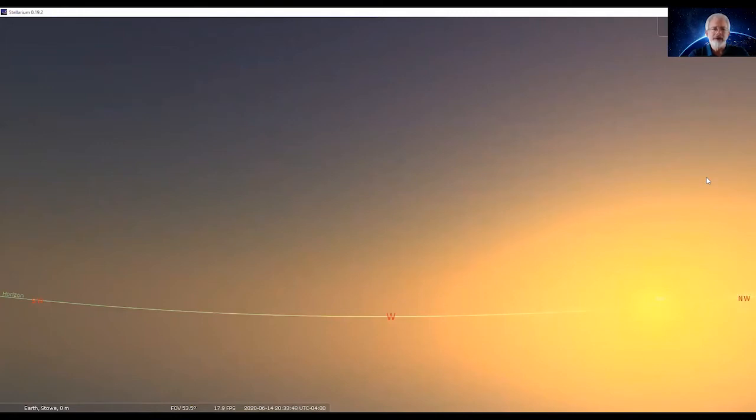Getting back to our astronomy and observing the motions in the skies, we've been watching the sun mostly at sunset. But let's take a different look at the sun now. So we're going to change our view.